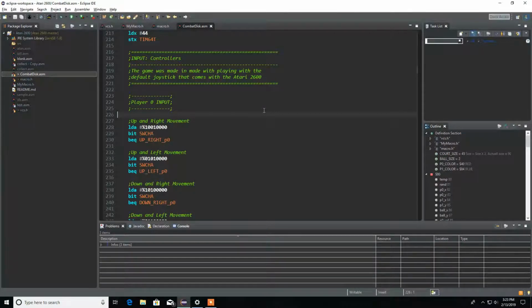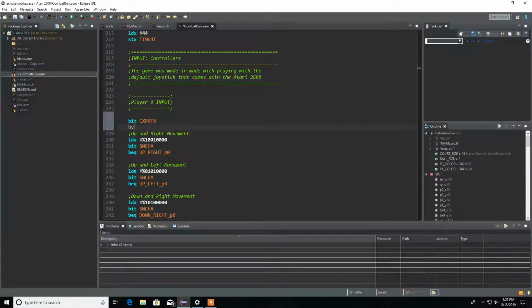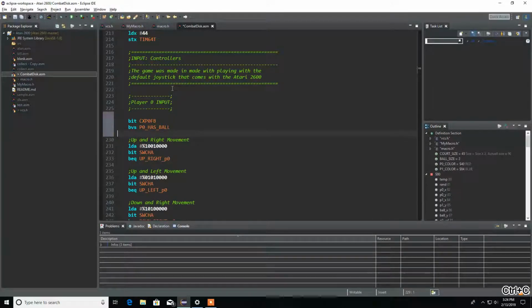Let's come here to the input. I'm gonna check if player 0 has the ball. It's pretty much like the previous video. So bit collision player 0. Player 0, here it is. And then we're gonna branch on overflow set. Let's call it B0 has ball. Let me copy this and paste it over here.